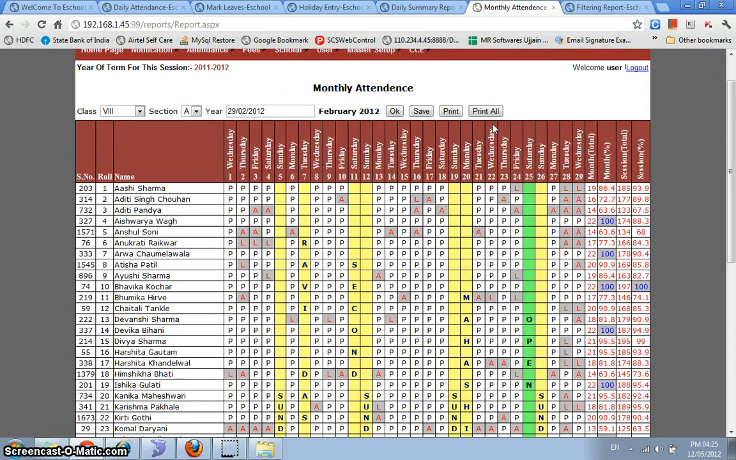We also have a print all functionality over here, wherein if you click this, it would generate the printout for the entire school in just one click, and you don't have to select every class and every section and every month to get the printout.